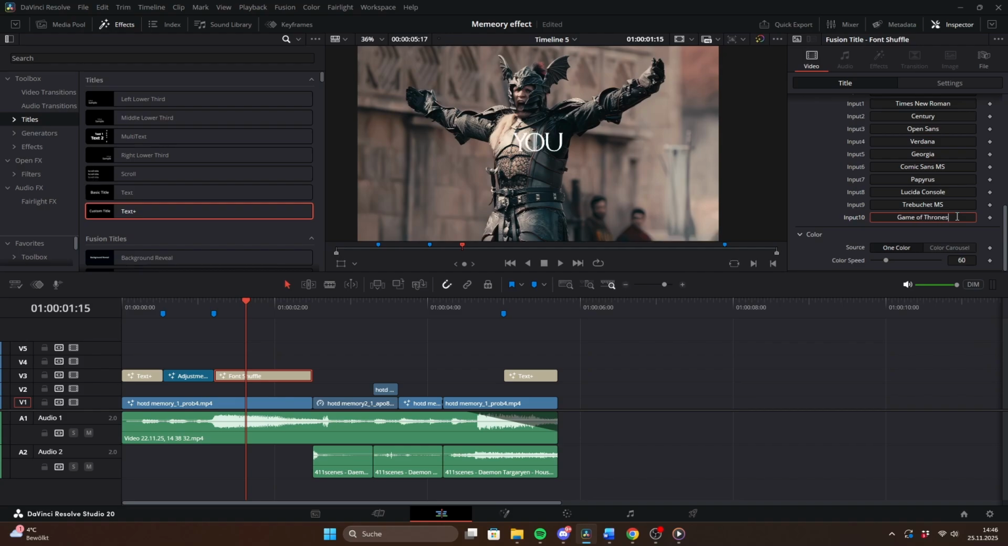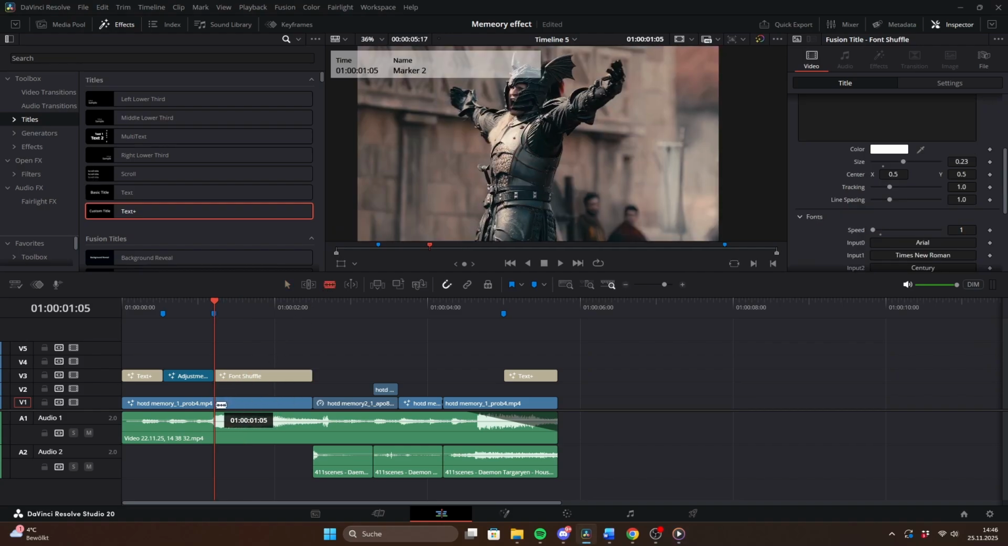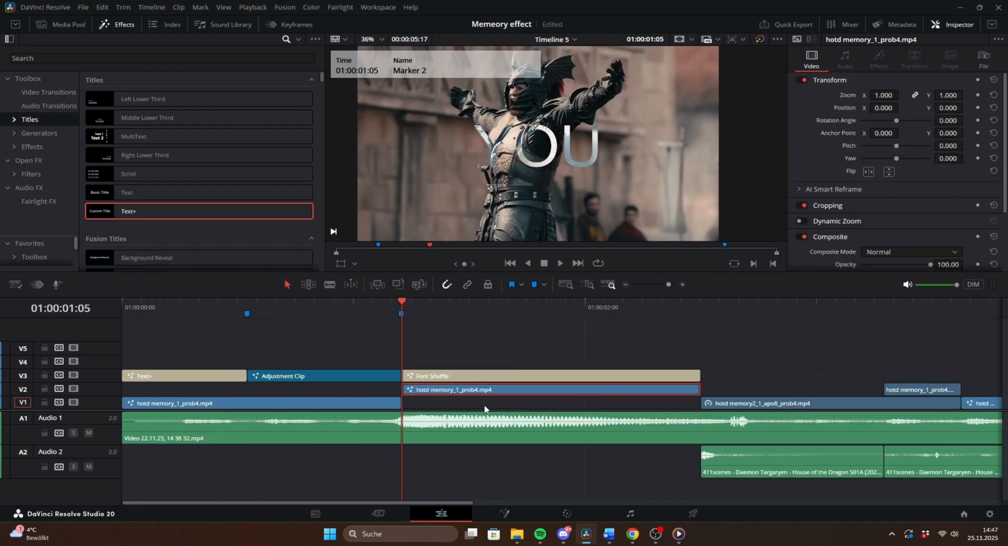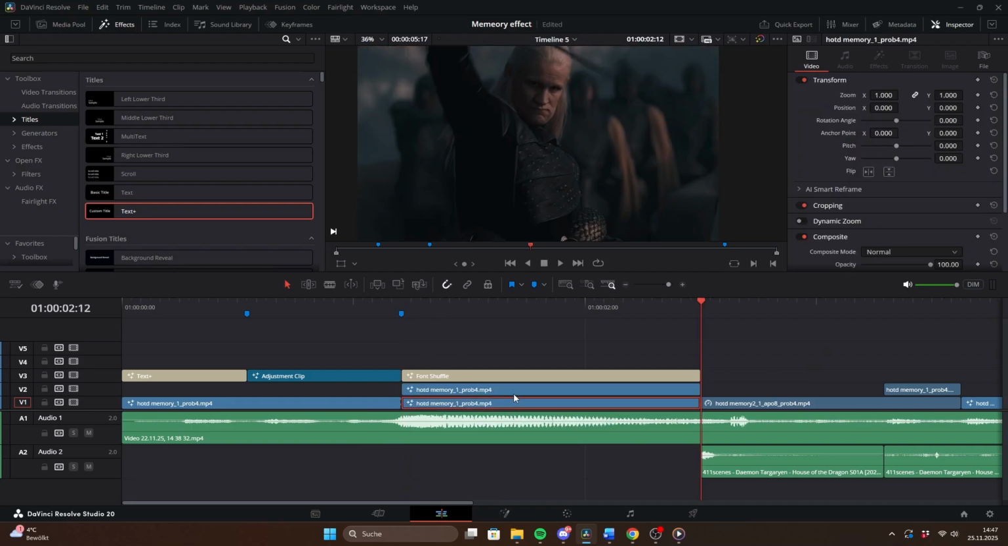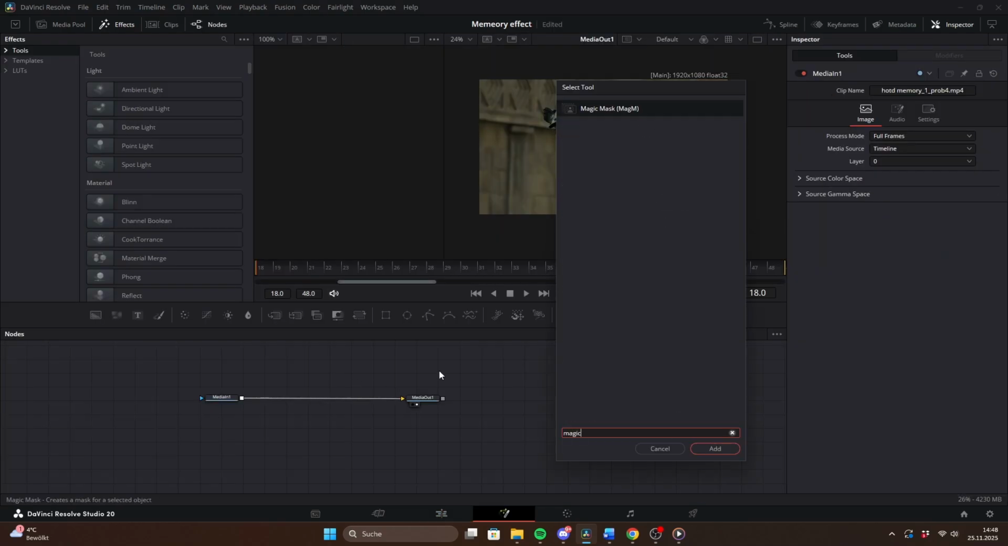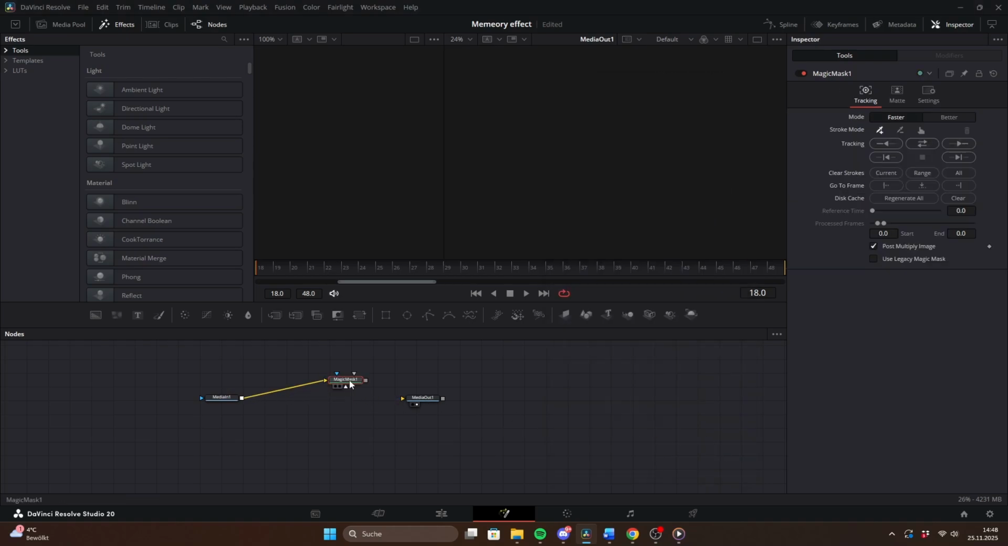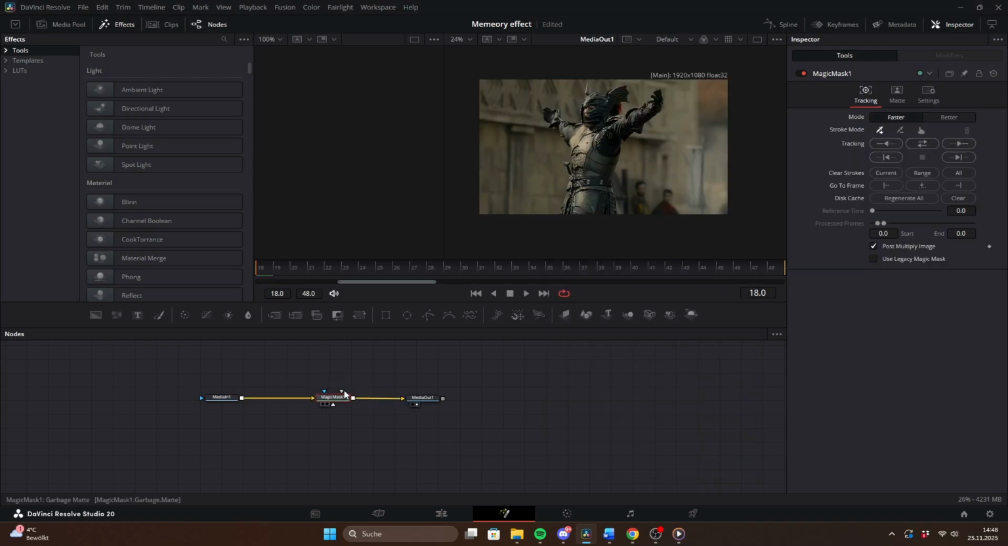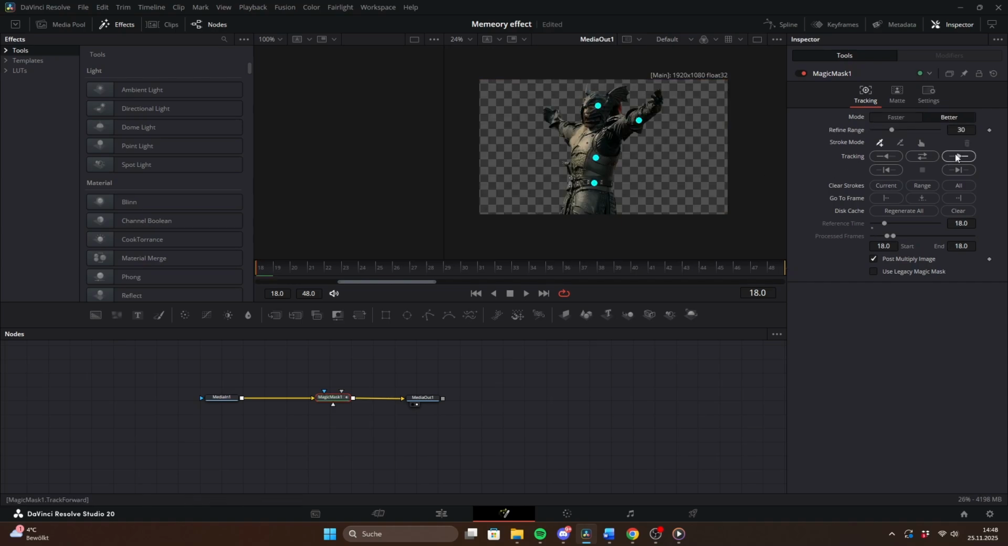name in. For the memory effect itself, set a cut in your footage, copy and paste your clips, and open that part in Fusion. Press Ctrl plus space, search for the magic mask node, and edit. Go to the first frame, set the mode to better, and paint a few strokes on the character you want to isolate. Then click forward track to mask the whole clip.